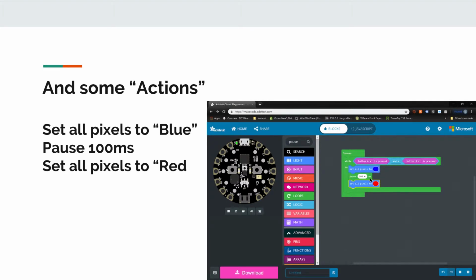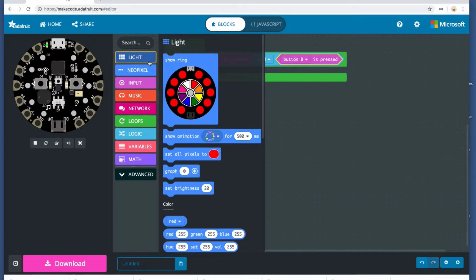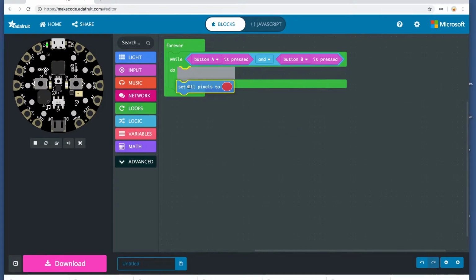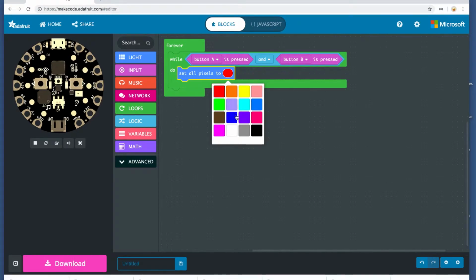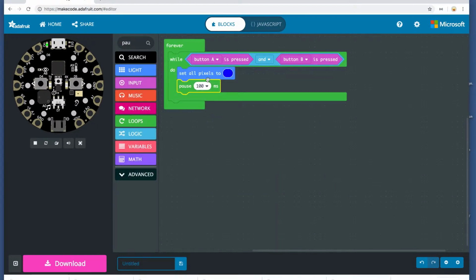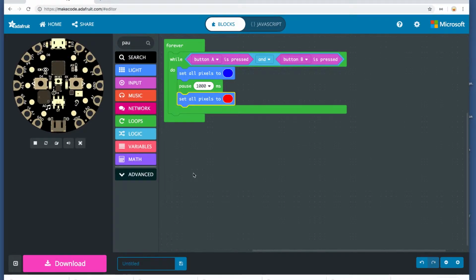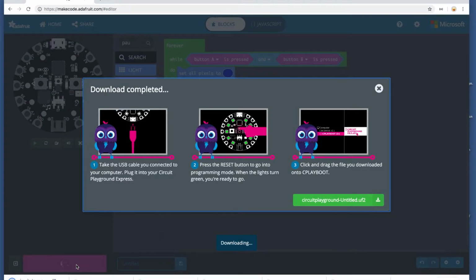And we're going to add two things here. We're going to say set all the pixels to blue. We're going to then pause it, and then we're going to set all the pixels to red. So we'll come into here, go to light, and you'll notice that if we want to do this with all colors, it's probably easier to do this, right? Add all the pixels to blue. Go find pause. It's way easier to find that way. And now we're going to go into light, and we're going to set all the pixels to red. And we'll hit download.